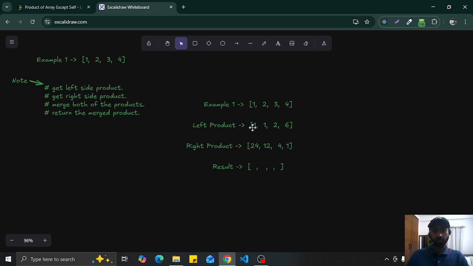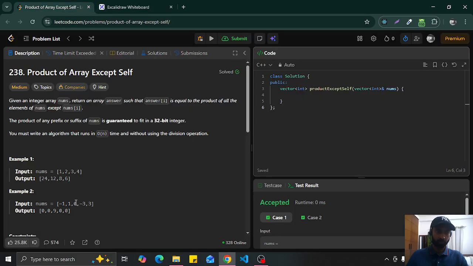Now if we multiply these two arrays, each index of both of the arrays, we are going to get the answer. Let's see if that works. So 24 into 1 is going to be 24. 12 into 1 is going to be 12. 2 into 4 is going to be 8, and 6 into 1 is going to be 6. So 24, 12, 8, 6. That's our output.